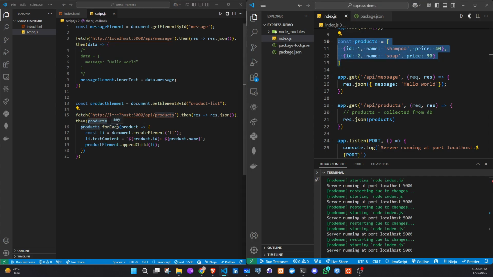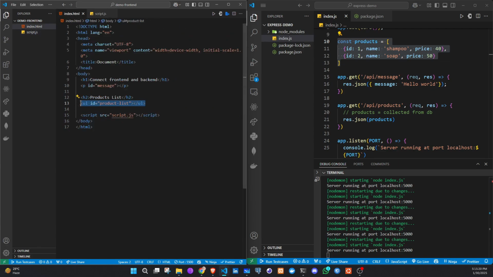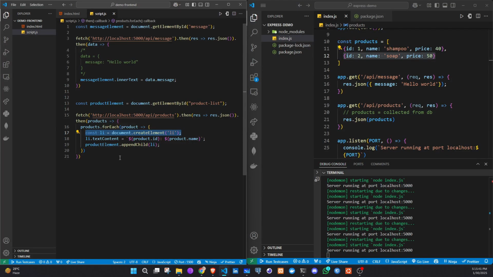So products dot forEach, we are getting a product, and we are creating an HTML element, a list item, because here the product list is an unordered list. We will show each of these products in a list item inside this UL. Now we are creating the li list item. Then we are setting the text content of the list item to the products that I have got by fetching it from the backend. So that product dot id, that means this id, and product dot name.